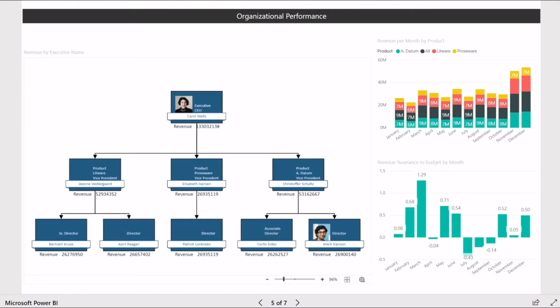Organization charts are one of Visio's bread and butter visualizations. So this dashboard shows how certain people and departments, illustrated by the Visio organization chart on the left, contribute to revenue targets for the company, shown in the Power BI graphs to the right. The enterprise has 3 product lines: Litware, Prosware, and A-Datum. Each product line has its own vice president with 1 or 2 directors reporting to the VP.